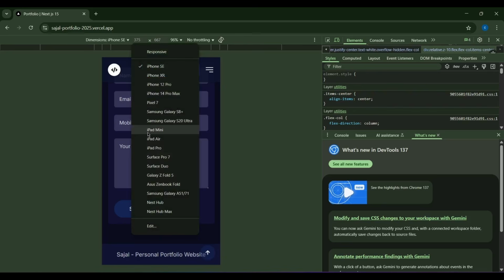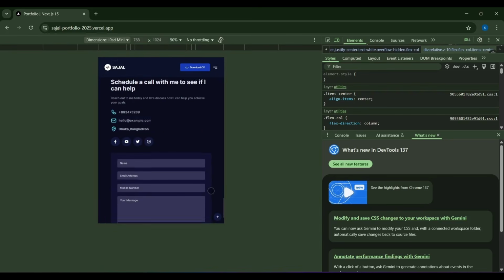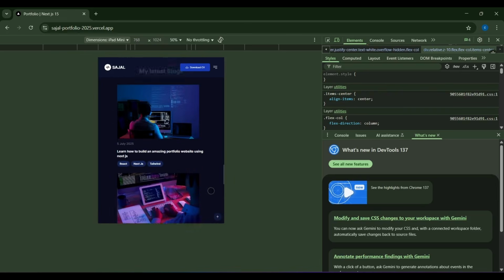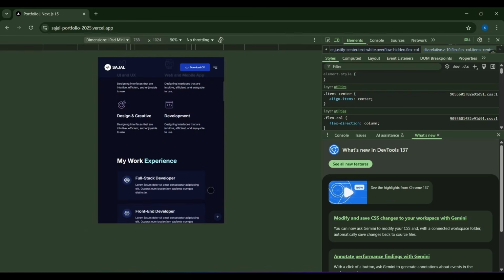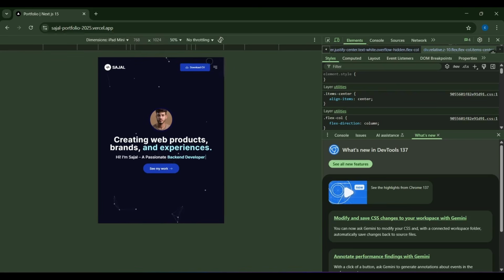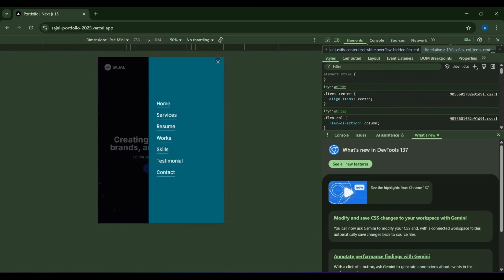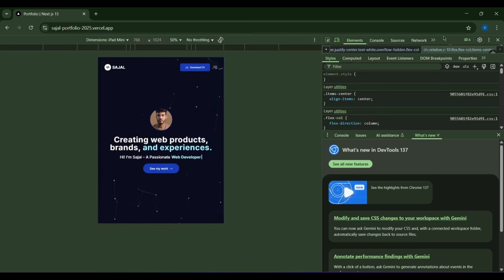Then if I show you another type of device like the iPad, in the iPad you can see it also fits perfectly. We don't have any overlap or anything like that, and it looks awesome. And we have this sidebar also in our iPad.